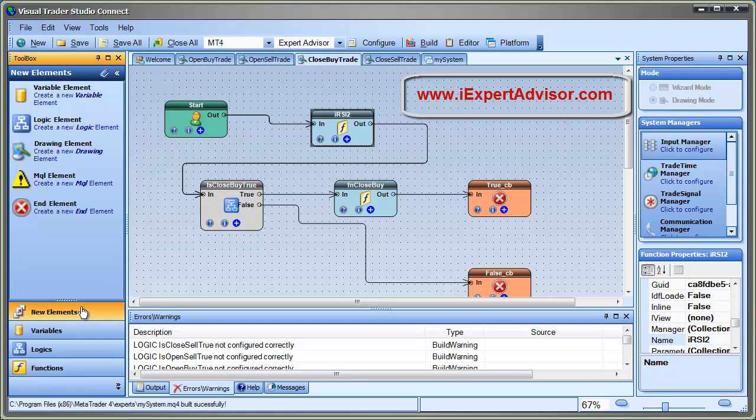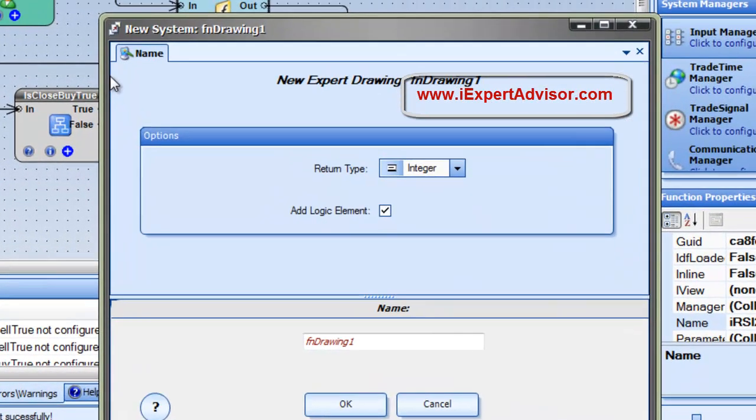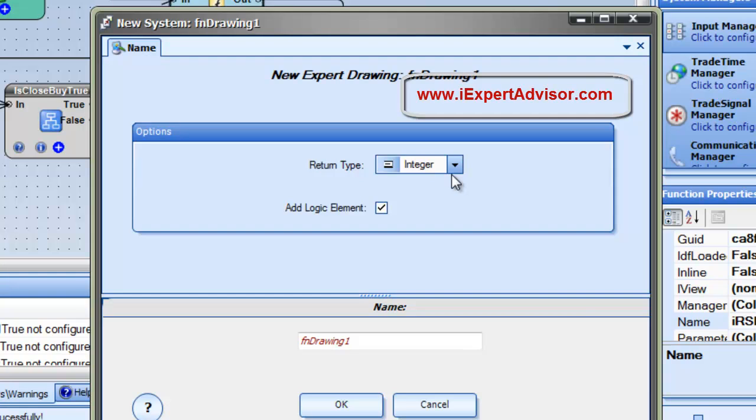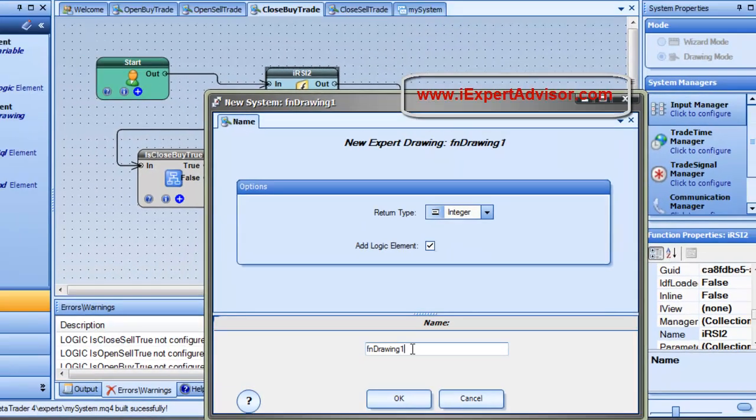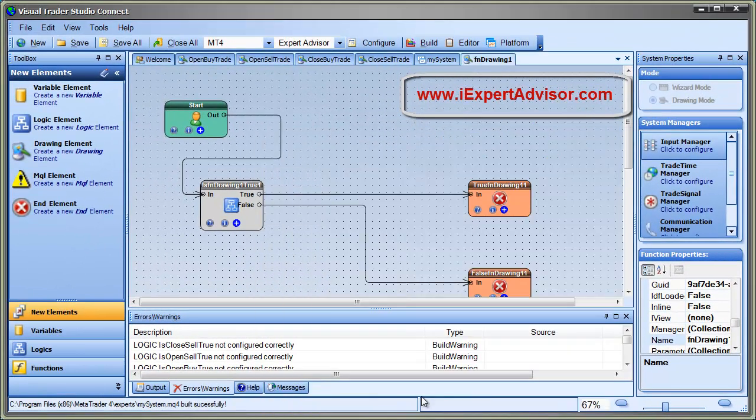Okay, so now let me show you how to create your own drawing function. From the Toolbox New Elements tab, just drag a drawing element onto the pad. You have a chance to set the return type, to add a logic element, and also to change the name of the drawing. I'll just take the default values. We can see here that it created a drawing with a start element, a logic element, and two end elements for true and false.